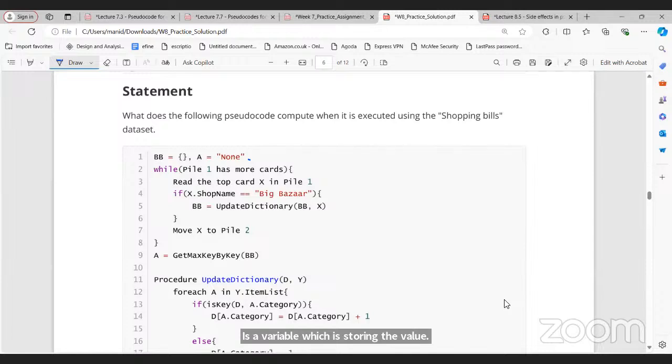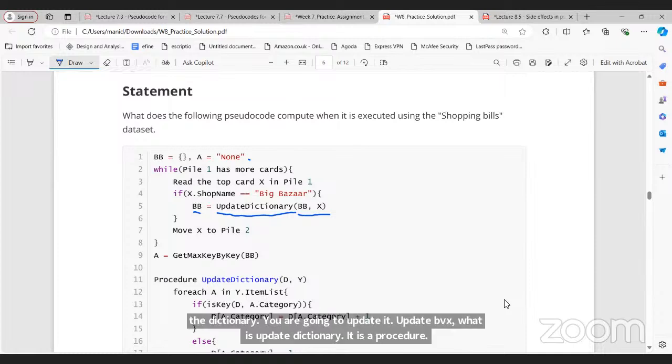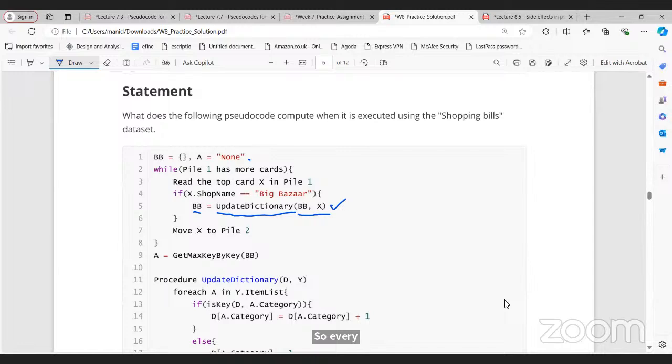Now, while pile 1 has more cards, read the top card X in pile 1. If shop name is Big Bazaar, then in the dictionary, you are going to update it. Update dictionary BBX. What is update dictionary? It is a procedure. So every time the shop name is Big Bazaar, we are calling this procedure. So let's see what the procedure is doing.